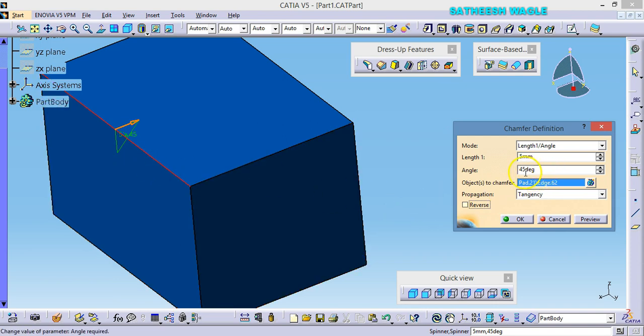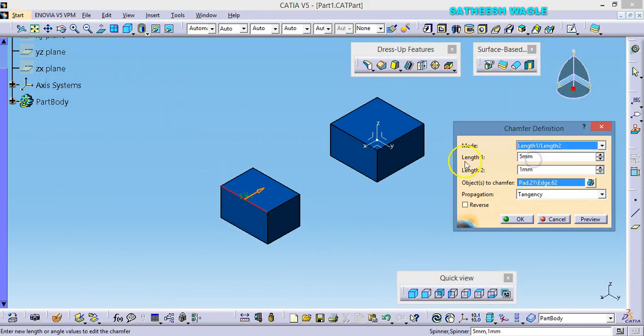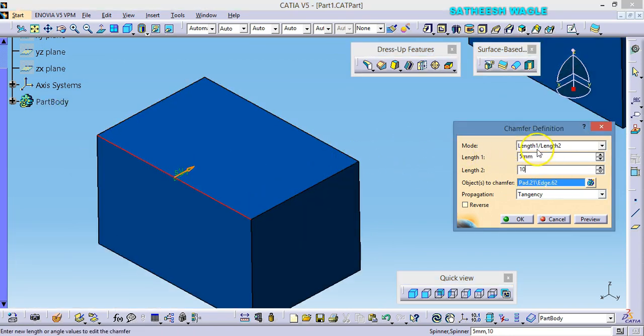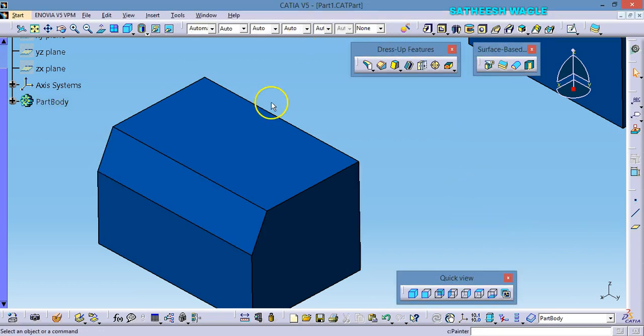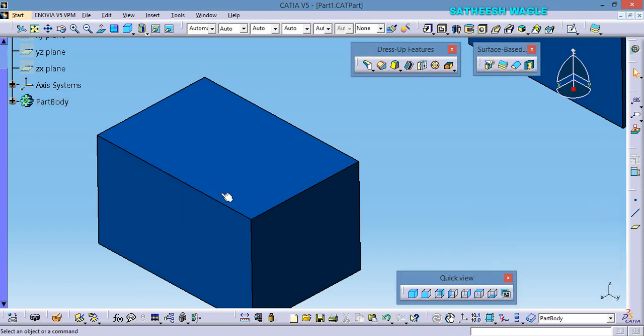Okay, so here you can give different angles, and here we have tangency and minimal. This is the same propagation mode as in fillet. Okay, length 2, you will define the two lengths, 1 and 10, I'll give. So here the angle will be decided by the lengths. Here length 1, length 2. If you reverse, again you can see this. So like this it will be created. Okay, this is about the chamfer option.